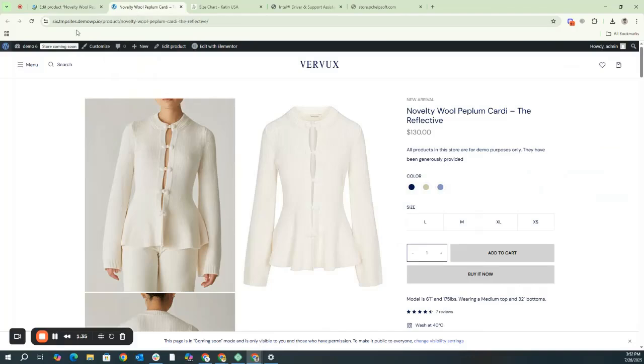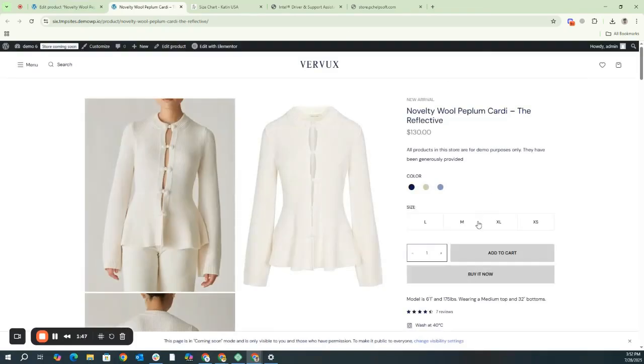Our product has now been updated. We will go and reload our front end so that our changes are reflected. We have added the size guide. We will be able to see whether it is showing here or not. You can see that we have added the size guide, but it is still not displayed on this page.